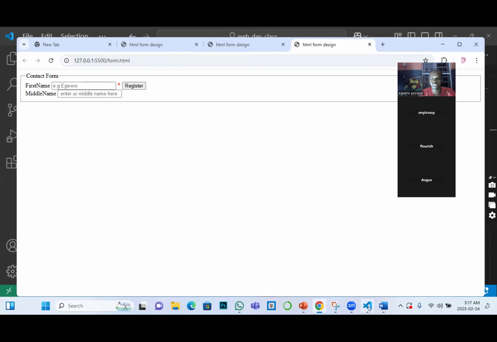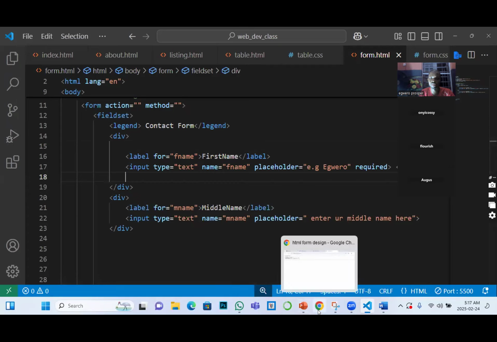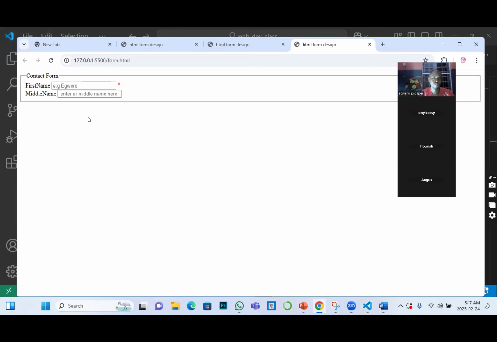So I don't need my submit button now. The submit button will come after the last element, so I'm going to delete it, because we are still developing the form. You can see that this one does not carry the style; anytime you put the span, it will take this style automatically.